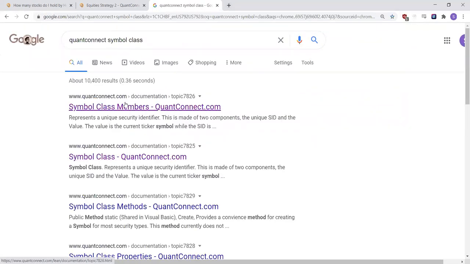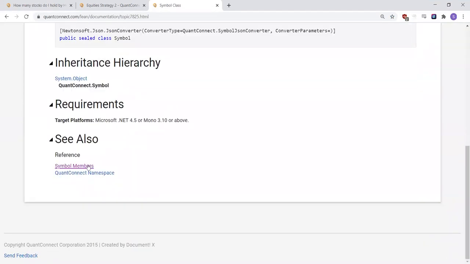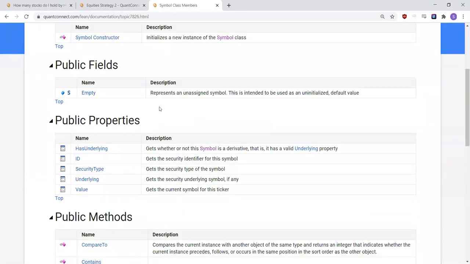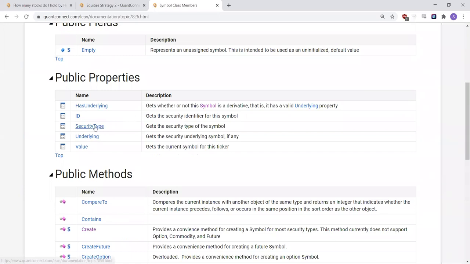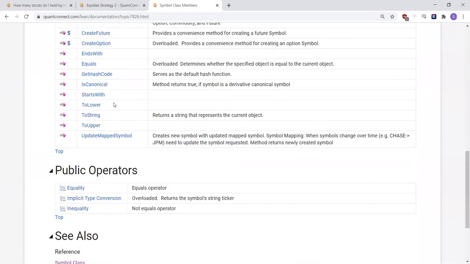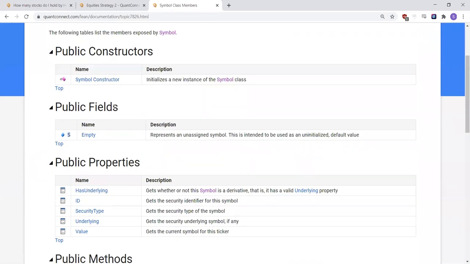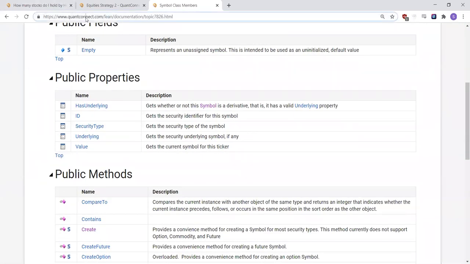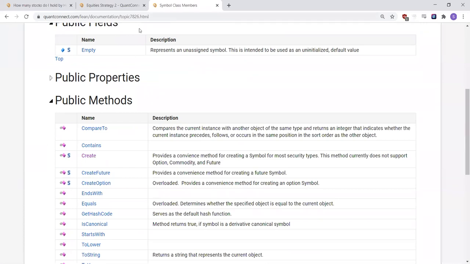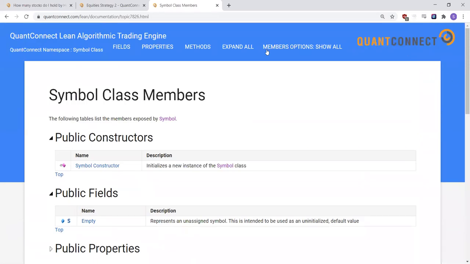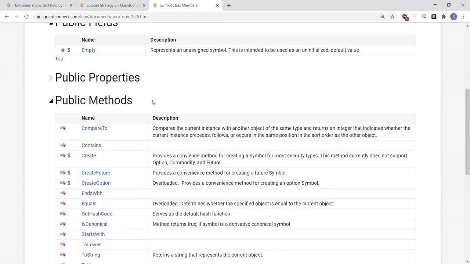And then I can see, so you can click on either of these. If you click on this one, you just have to click another time to members. And I can see all these properties that I might want to use. So sometimes if it's not in the documentation, you can just find it in the Lean documentation. And I usually don't look in here, I usually just Google it.